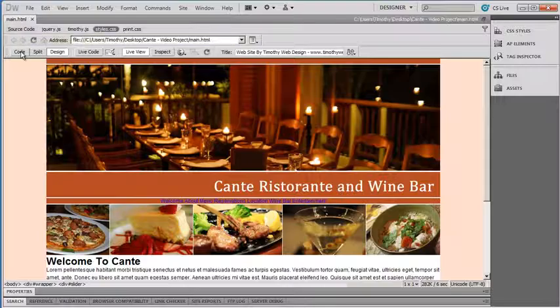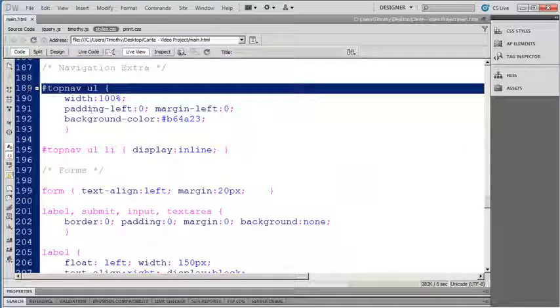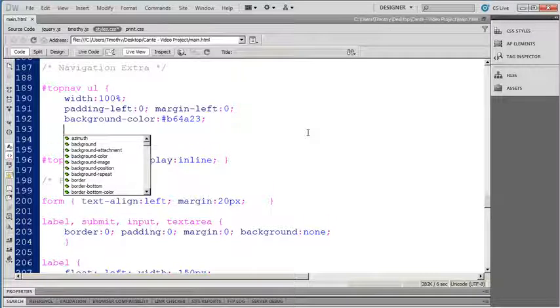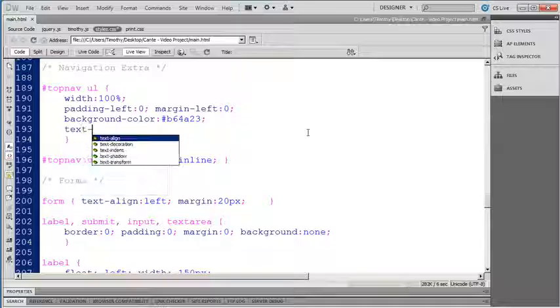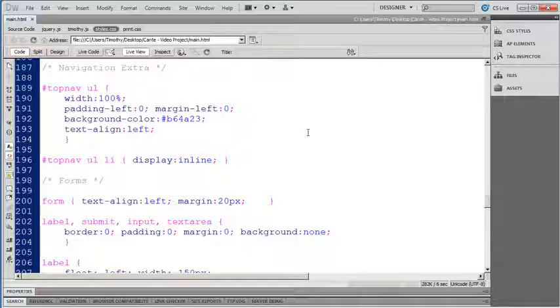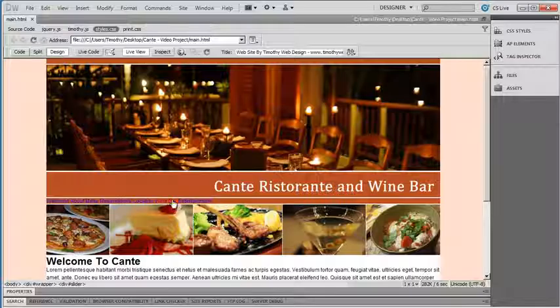So I'm going to come back into my code view, and I would place that text align property on the container, the UL. So I'm going to hit enter there, and I'm going to do text align left. That's not too bad of a problem to figure out because you've only got a couple of options here, the UL or the LI. If you were to put it on the LI, nothing would happen, and you'd know to put it on the UL. Now when I come back in here to Design View, you can see those elements are now aligned over to the left.